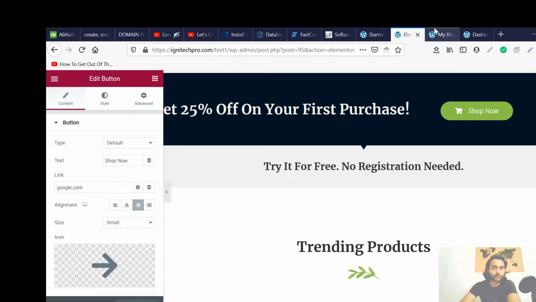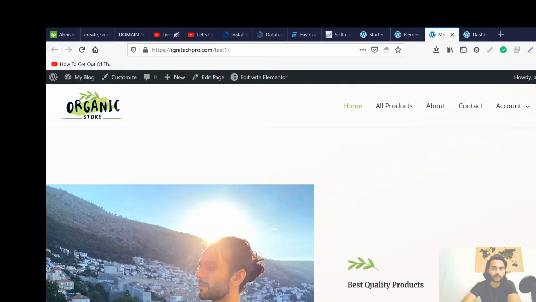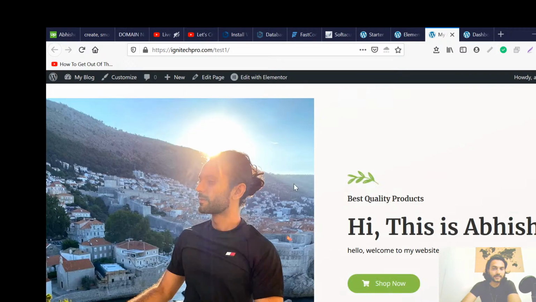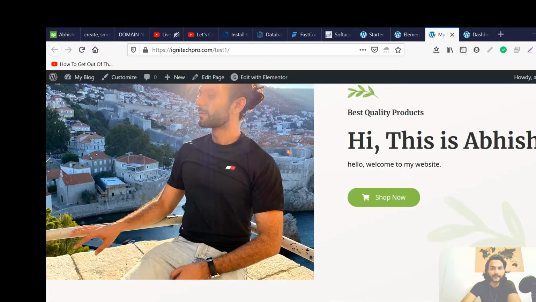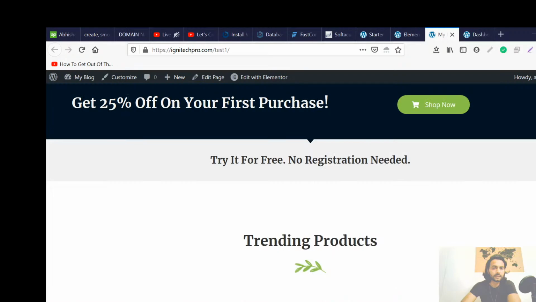And we'll go back to the website. This is the old design, and we'll refresh. Okay, you can see the image is changed, the text is changed. The same way you can change any content on your website.